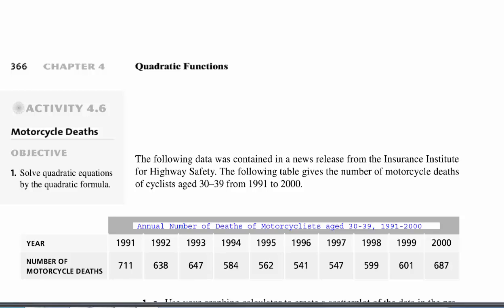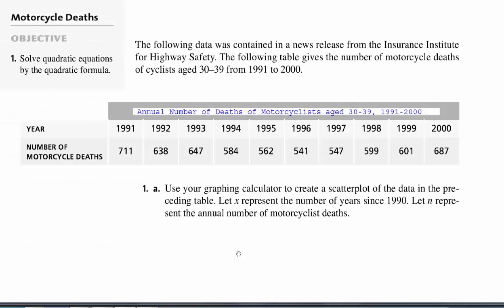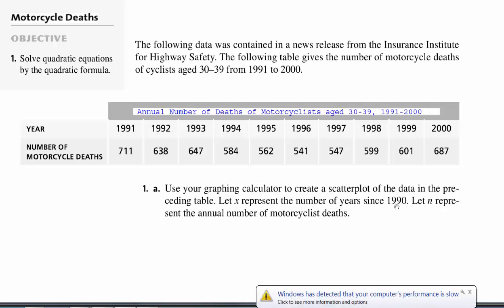So in activity 4.6, we're going to solve quadratic equations by using the quadratic formula. So let's start with an example. The following table details the year and the number of motorcycle deaths in that particular year from 1991 to 2000. We're asked to use our graphing calculator to create a scatter plot of the data in the preceding table. And we're going to let X represent the number of years since 1990.